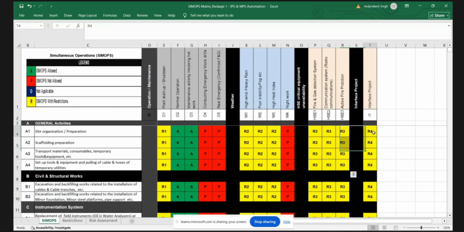And the interfaces, all the interfaces are to be identified by the EPC contractor, because there will be many projects going on in parallel. Other projects may impact the schedule and the construction of this scope. Then we have to put R4, and all interested parties have to get together and initiate the permit to work, and avoid the potential places of activity which may impact others' HSE criteria as well as schedule.